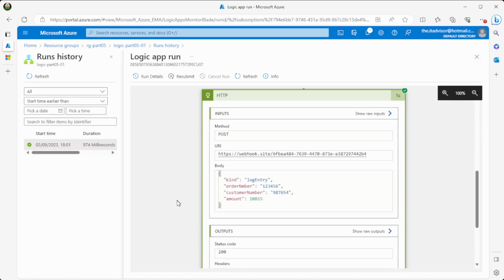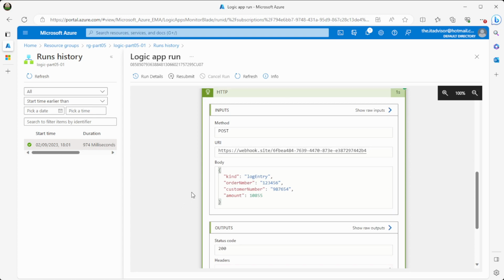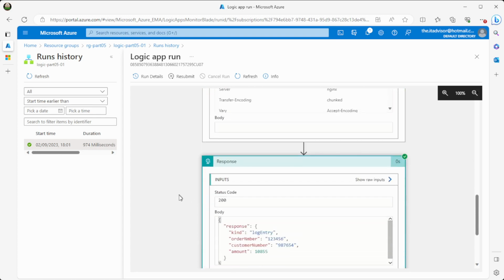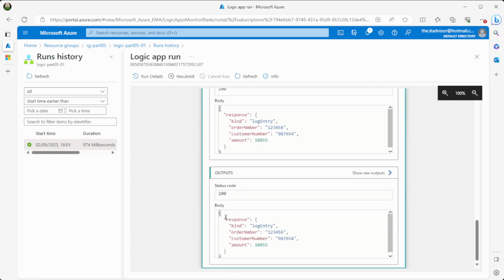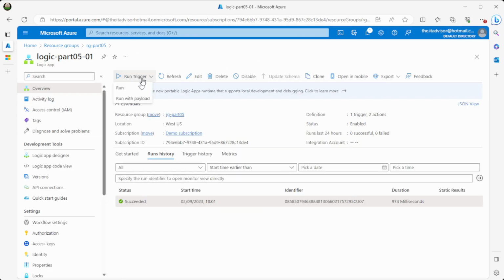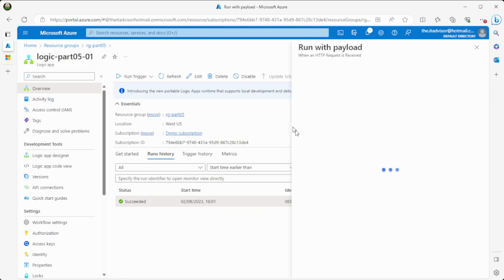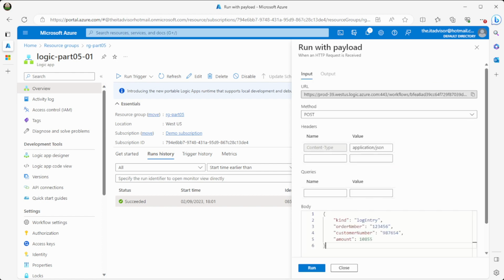And then it's pretty simple. The data was just sent. And then the response took this data and placed it into the response attribute. Nothing complex. Now I'm going to run the same logic app without the kind attribute.